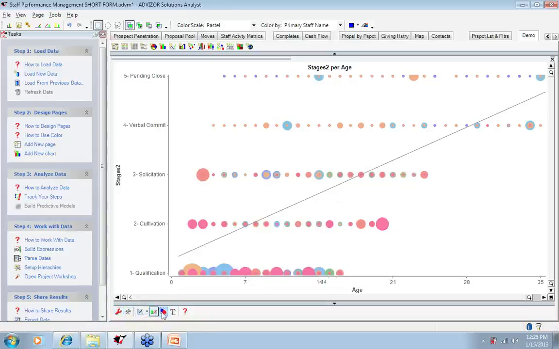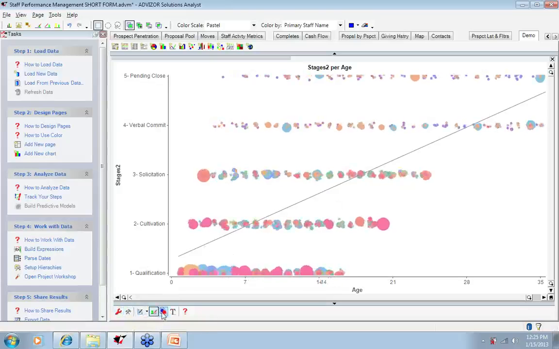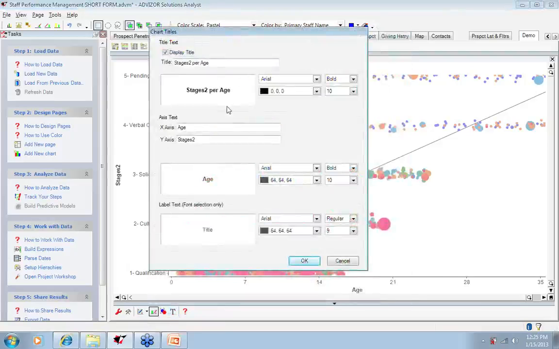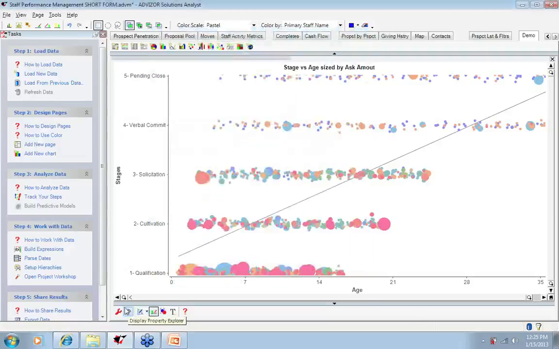And then also you can, as I said before, jitter the data points. So you see every time that I click this, the spacing increases. And finally, in here I can edit my chart's title. So maybe I just want to call this stage versus age, size by ask amount. Clean up some of these labels, and there we go.